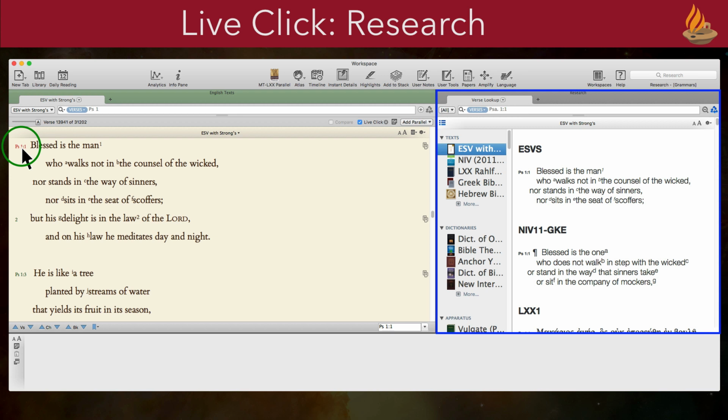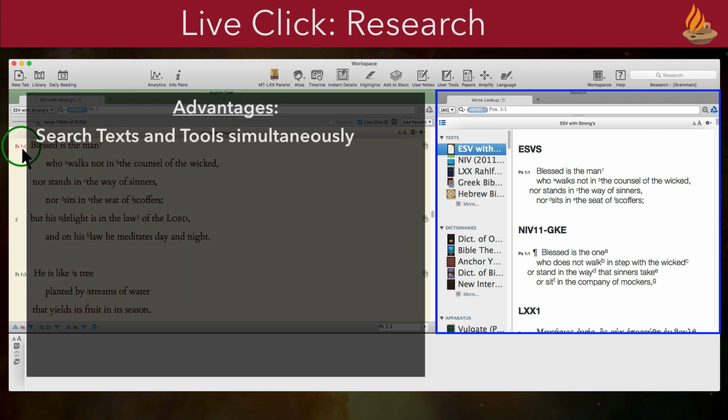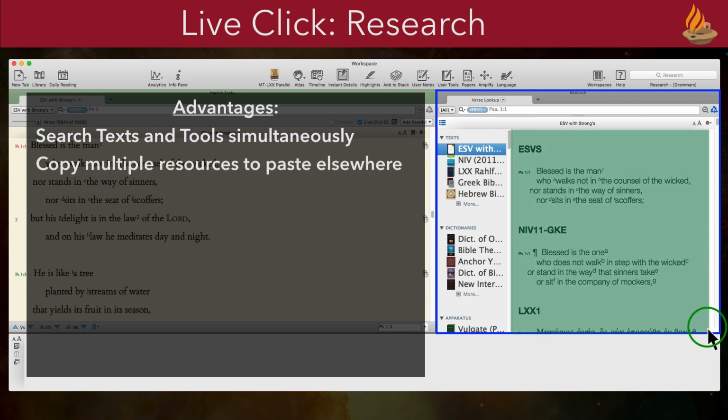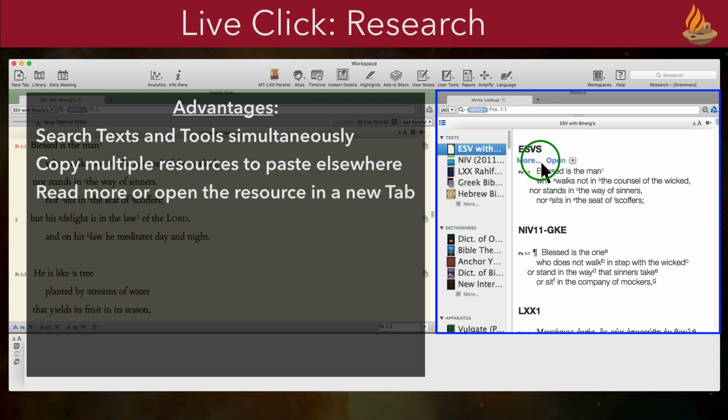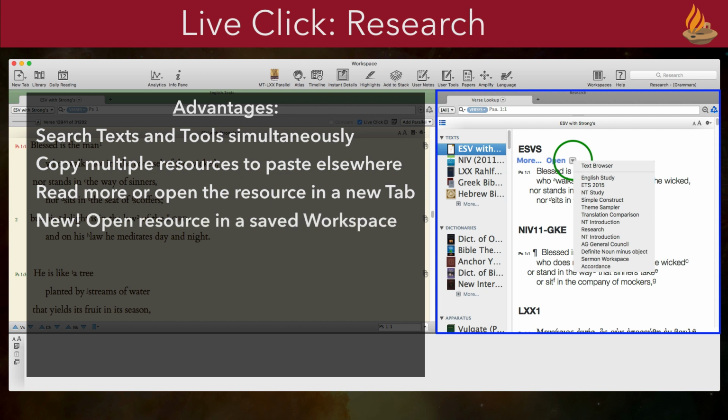Now, research has some real advantages. For instance, we can search texts and tools simultaneously. We can copy multiple resources to paste elsewhere. We can also read more of the citation or open the resource in a new tab. Now, new to Accordance 12.3, we can also open that resource in any saved workspace.